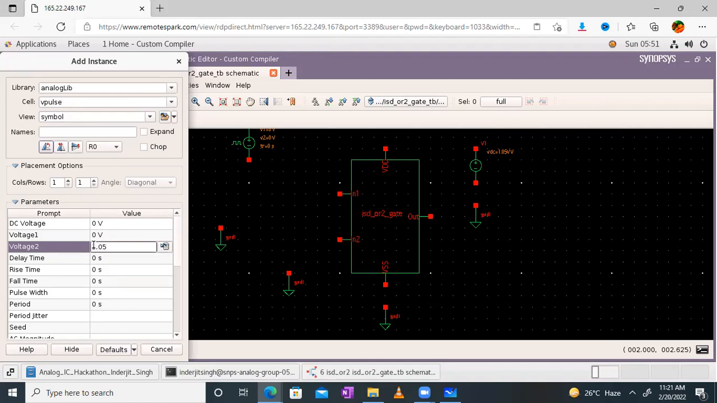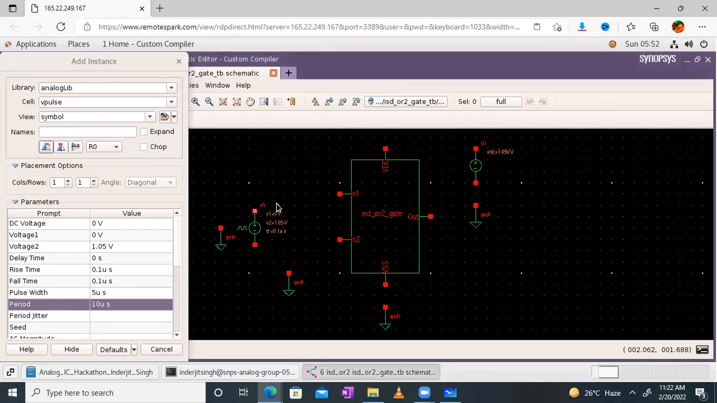1.05, and then delay time will be 0. Rise time will be 0.1 microseconds. Fall time will be 0.1 microseconds. Pulse width I can give it as, okay, here I will delete one extra U is added. Pulse width will be 5 microseconds, and the period let it be 10 microseconds. Okay, fine. So this pulse has been added.